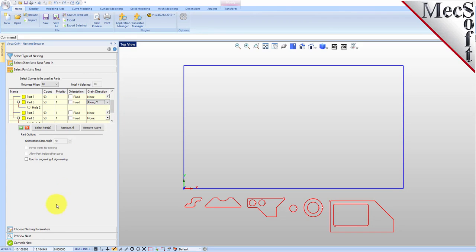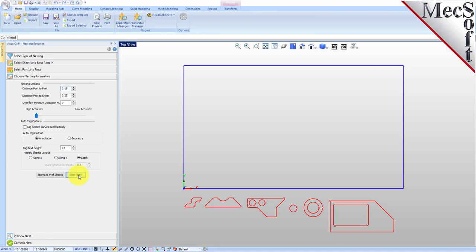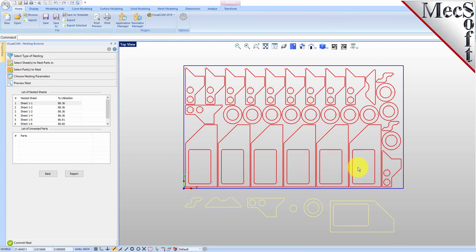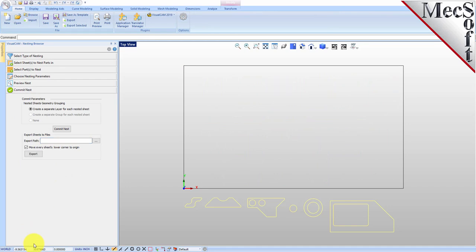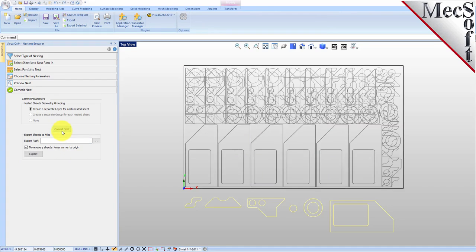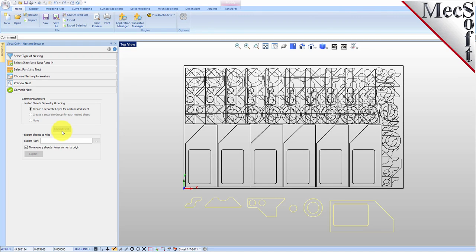Now, we'll select the Choose Nesting Parameters tab. We'll execute the nest and then preview the nest, and we'll see that that part is now aligned vertically. Each time the nest is generated, the system will calculate an efficiency factor, referred to as percent utilization of the stock material. Once we're satisfied with the layout of the nest, we will select the Commit Nest button. This writes the geometry of the individual sheets onto individual layers in your current CAD part file. The geometry can then be used for machining or any other application you wish.